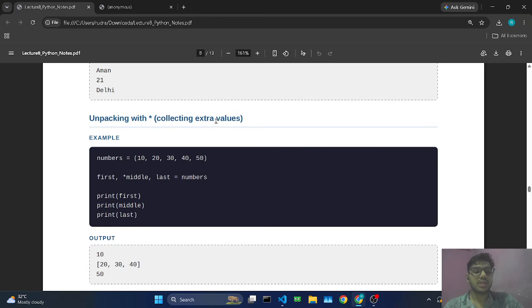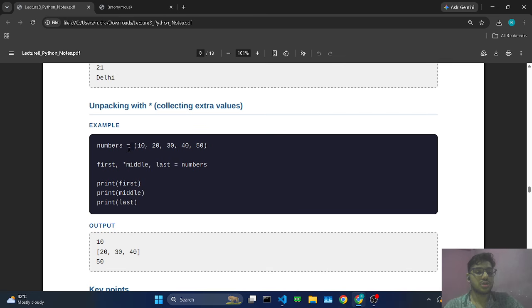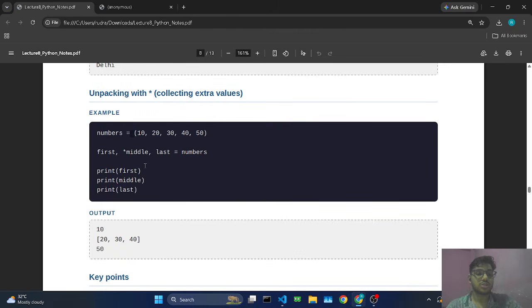Unpacking with star, collecting extra values. Here, as you can see, the star collects all the extra values: first, middle and last. In the case of first, 10 is printed. With star middle, all the values that come in the middle will be printed in the form of a list. Do remember that if you are using this, the output will be a list when storing a bunch of values in a single variable. It will be stored as a list, not a tuple.